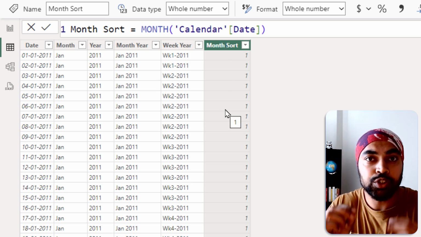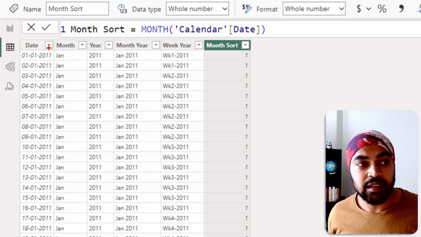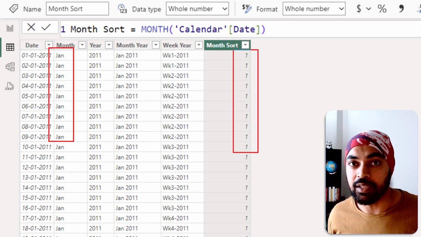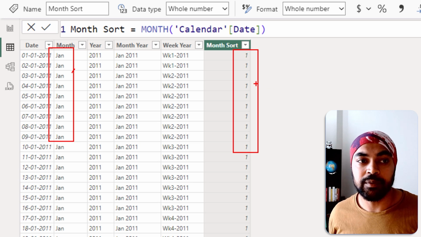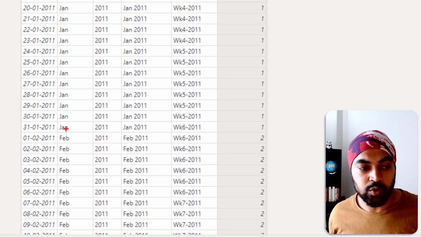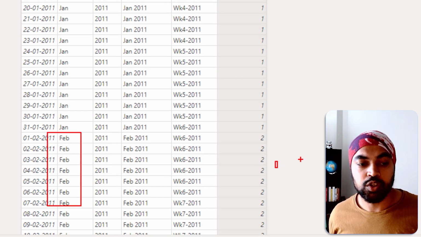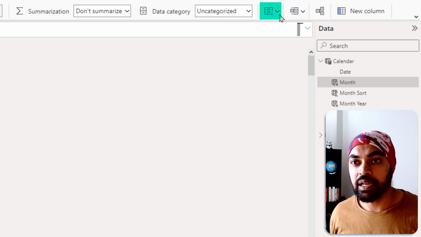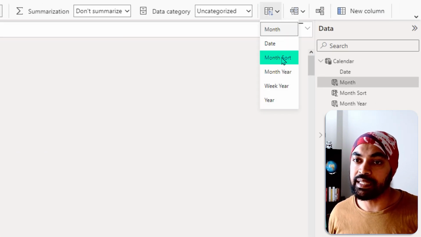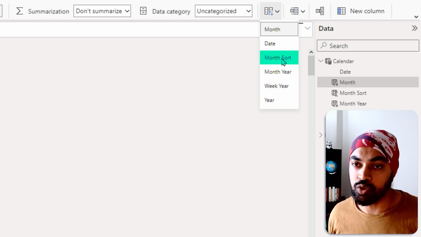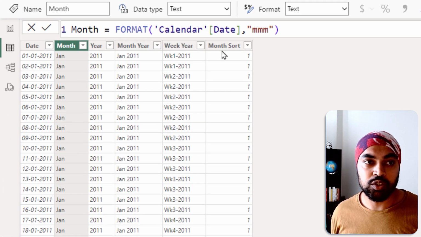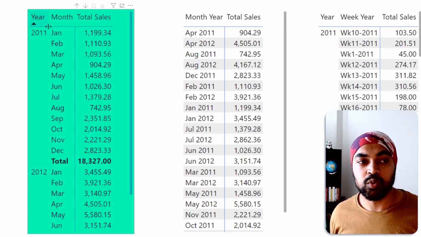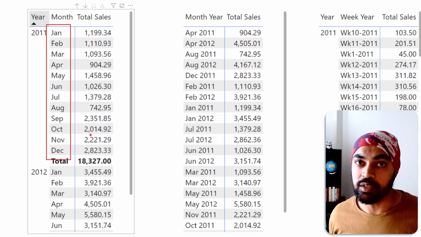Now you need to make sure that every single unique value here has a unique corresponding value here. For example, Jan is going to be labeled as 1, Feb is going to be labeled as 2, and so on and so forth. Once that is done, you can pick up the month column right here, click right here, and I'm going to say that I'd like to sort it by the month sort order. Once you do that, month is sorted by the month sort order. If you now go back and take a look at the visual, it is sorted in the right order.